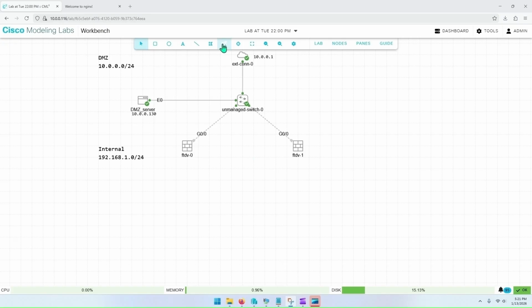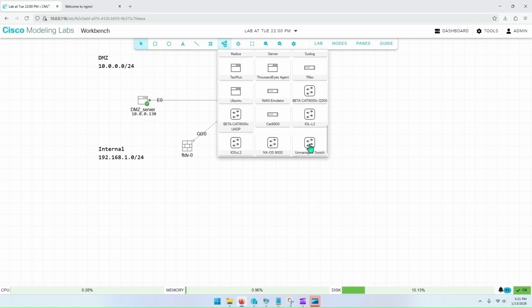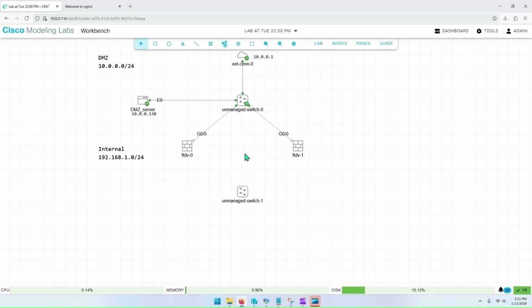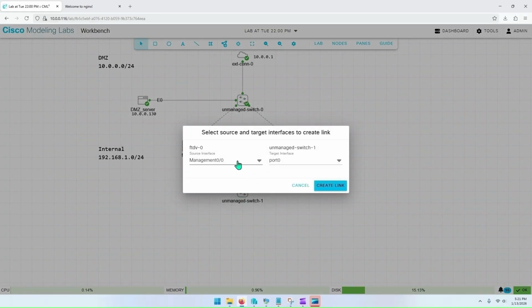Next, we'll add another unmanaged switch, but this time in our internal subnet. We will need to add data interfaces and management to our FTDVs. So we'll start with the management.